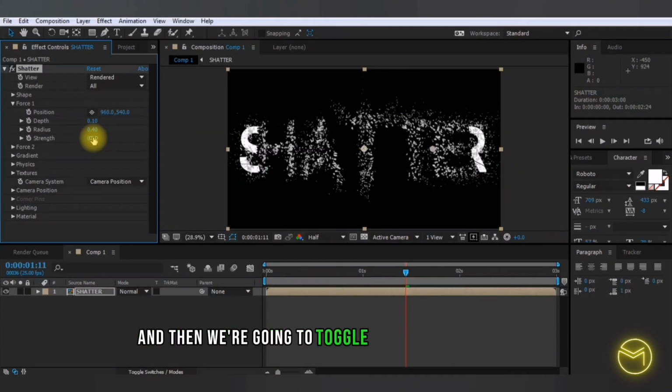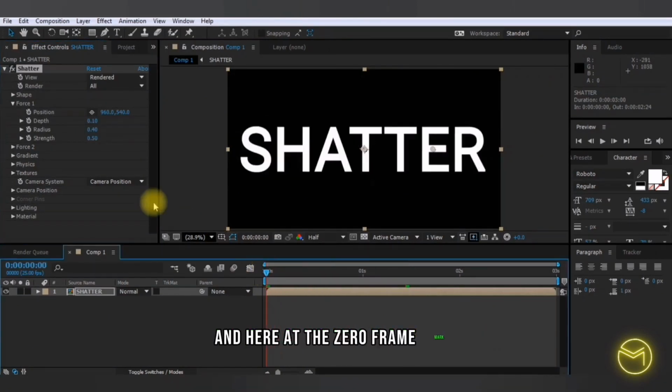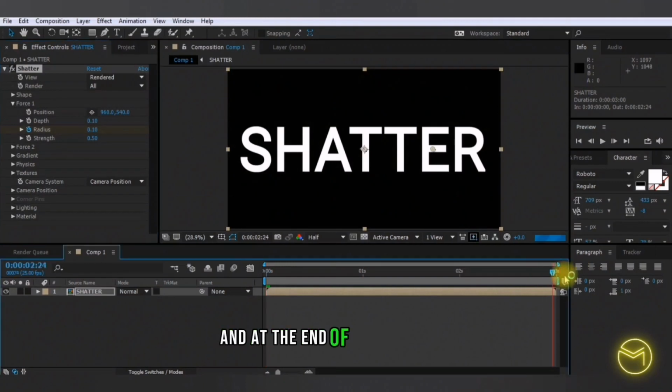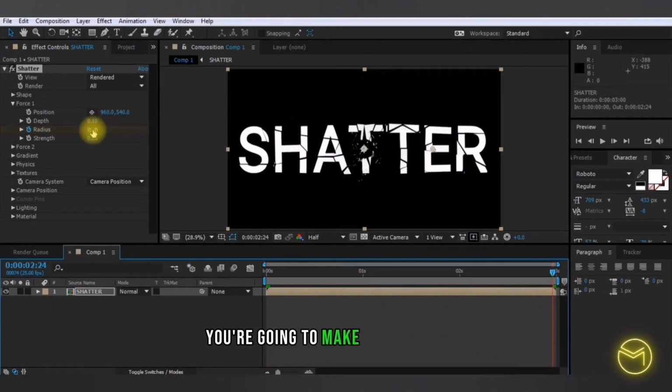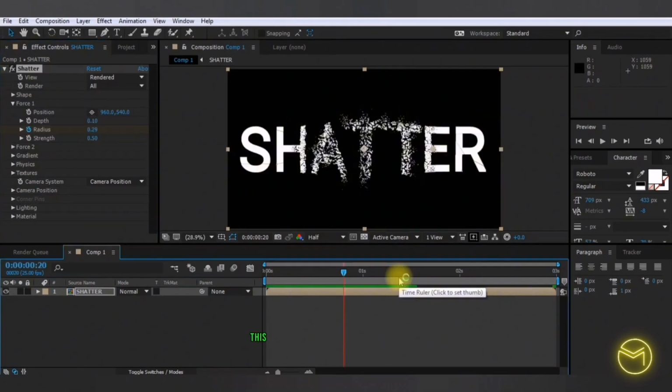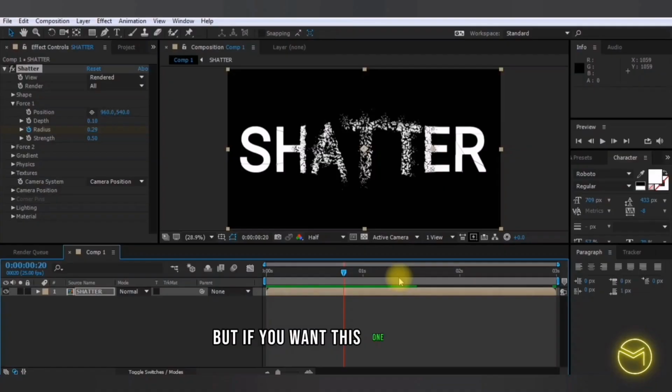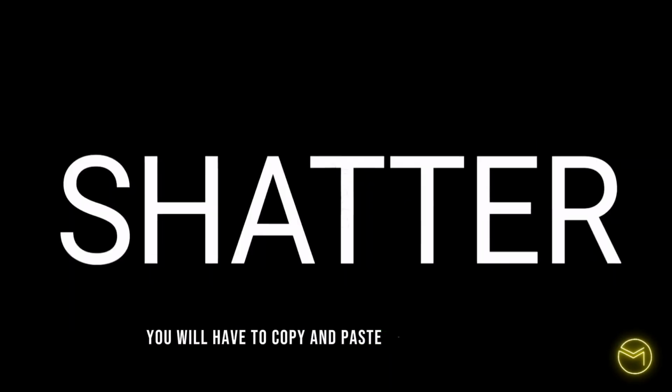And then we're going to toggle the radius keyframes, and here at the 0 frame mark, we're going to turn the radius stopwatch on and make it a 0.1. And at the end of your timeline, you're going to make the radius 0.8. So this is what it looks like after you're done applying the second shattered effect. If you want a more subtle look, you can stop at the first shatter effect, but if you want this one, you will have to copy and paste the shatter effect.